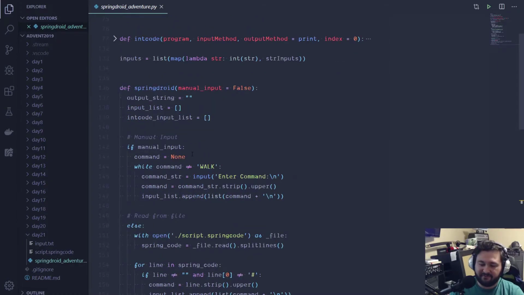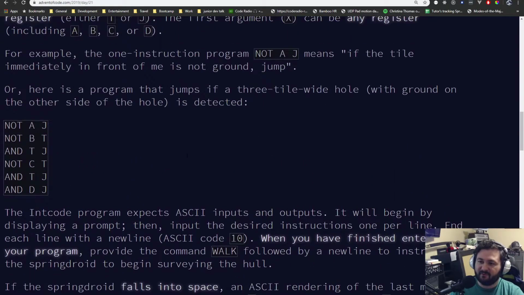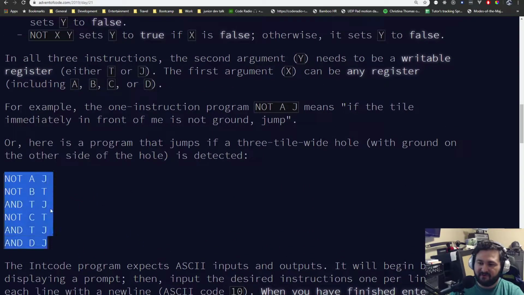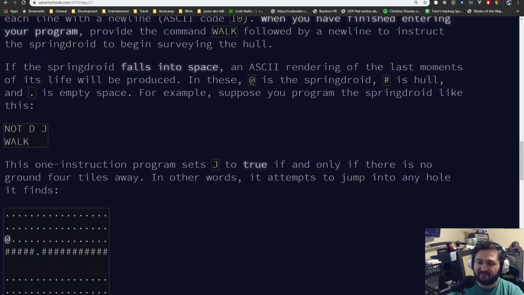For the puzzle itself, you are going to be writing Springdroid commands. So you're going to be giving it these values. It's a little bit tricky to parse this because we want to read it in letters, but Intcode is going to take that in ASCII values one at a time. So it is going to need the value N and the value O, and then T. It's going to need a space, A, space, J, and then a newline character. All the way down until the end, where it's going to need WALK, which is going to tell it, hey, we're done, go ahead and run the code, and then another newline.